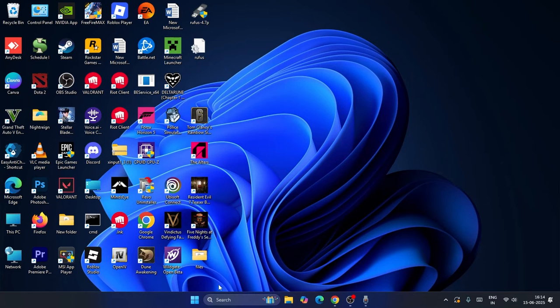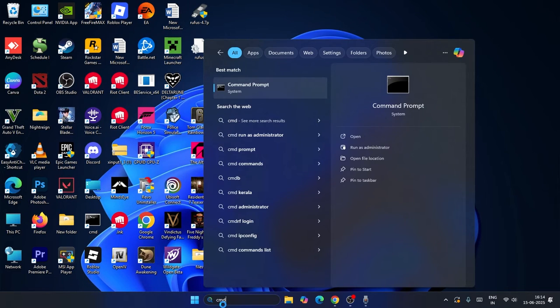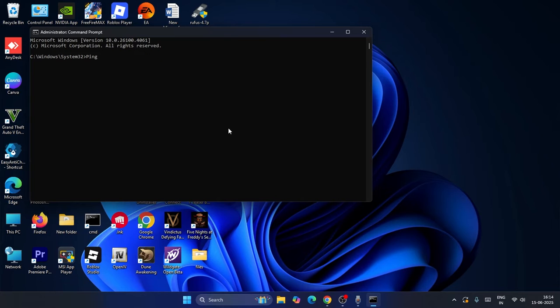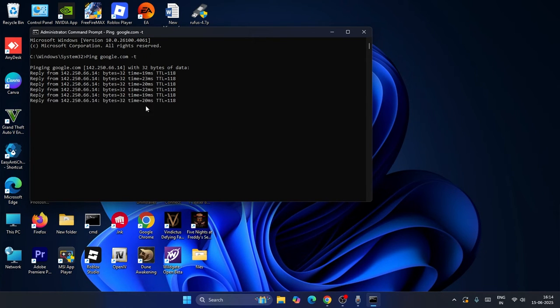So the first thing, we just need to go over here, search for CMD and make sure you run it as an administrator and click yes. And this time I'm going to type ping, then a space, then google.com, because I'm going to use google.com as a benchmark instead of an IP address. Then I'm going to put a space, dash, then type T, and press enter, so that, as you can see, this is going to continuously check the pings of google.com.